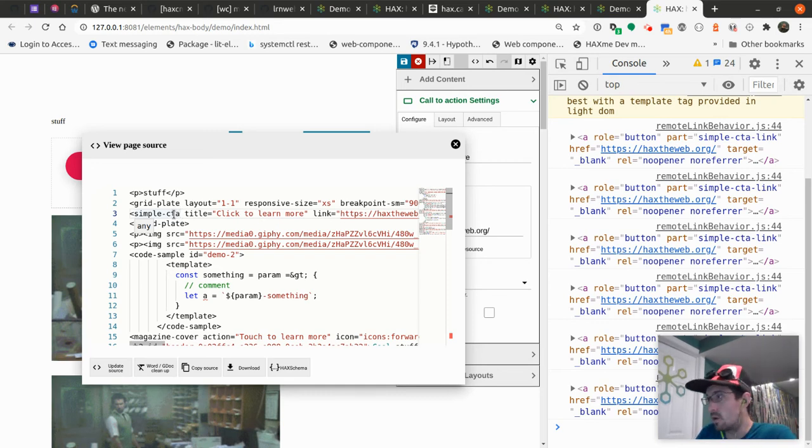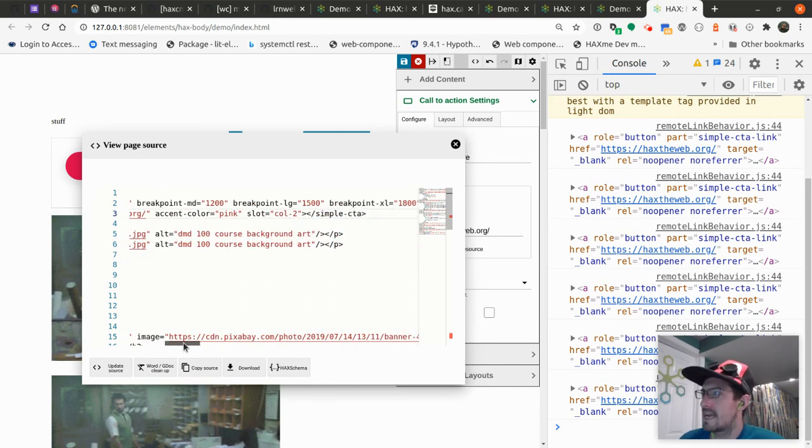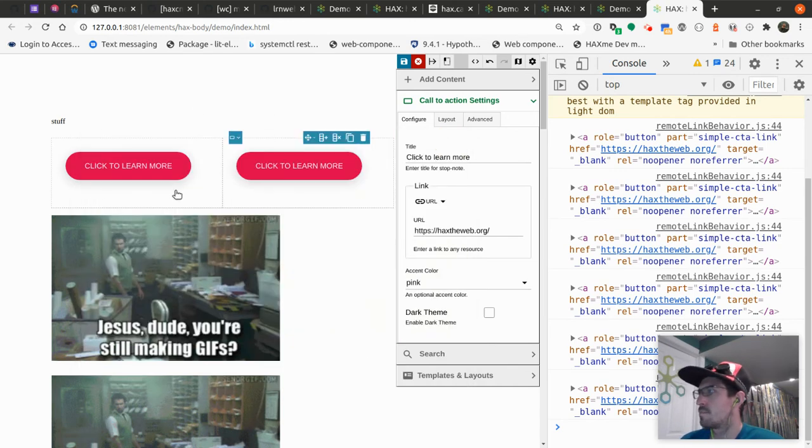And so now I can go and fix simple-cta and the definition and push it out to a CDN. Like this is how we integrate these. And then it just updates everywhere. So you can see that I am now using HAX to write these tags into the page. Right? And so I put it in this grid.